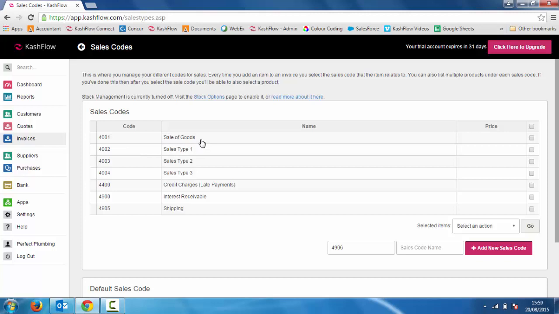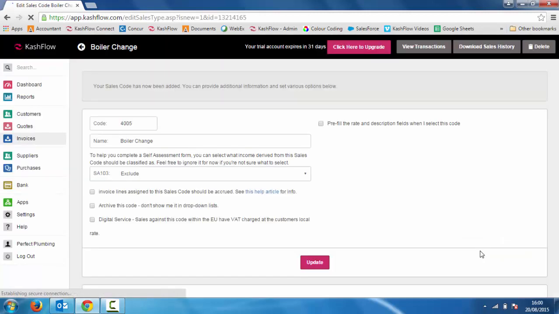If you'd like to break out your invoices so you can actually report on the goods or the services that you're providing, you can add additional codes within here. So you have to choose a code that doesn't exist yet. So if I just look above, I can see that 4005 doesn't exist. So I can type in 4005 and then I can type in the work that I'm going to be doing. So I'm just going to say this is a boiler change and add a new code. That code's now been added in.